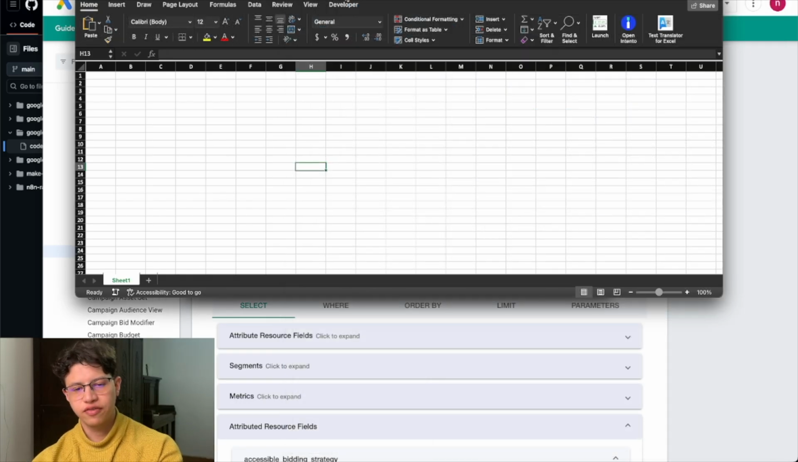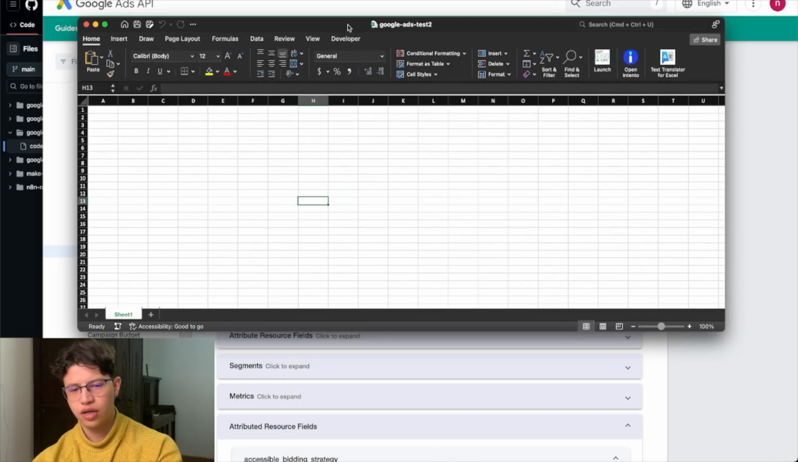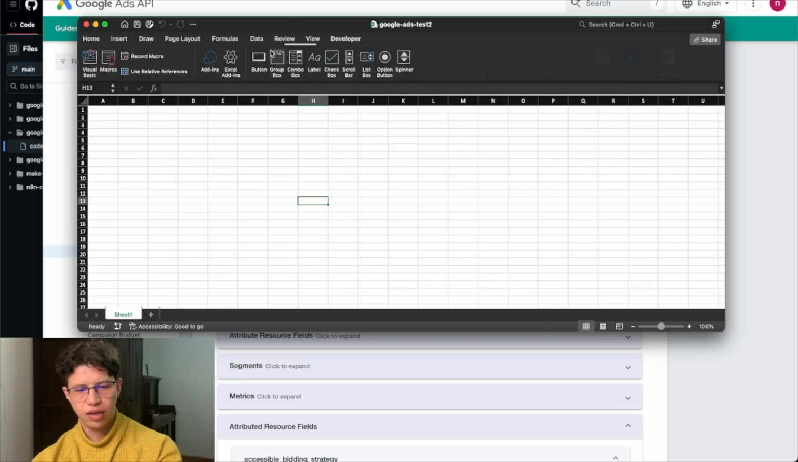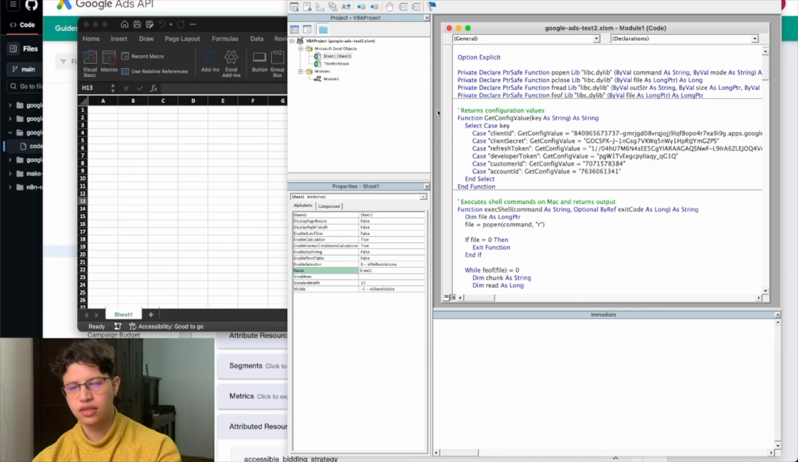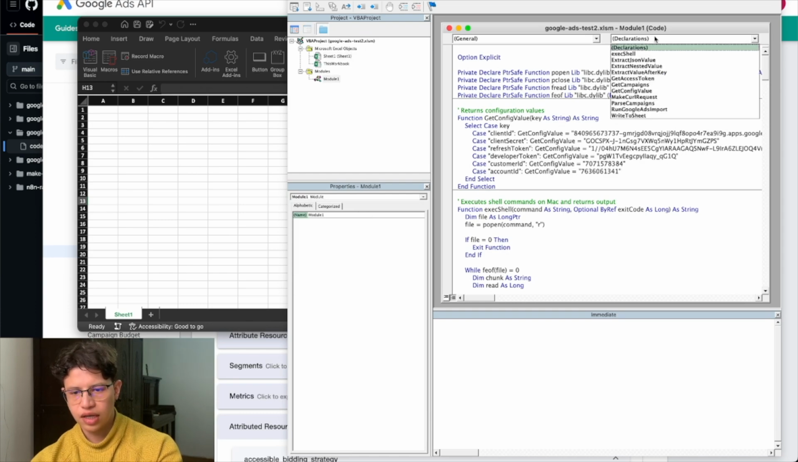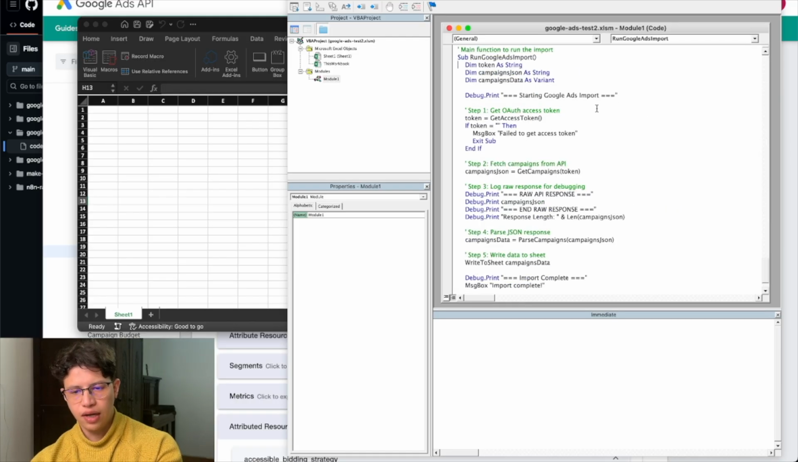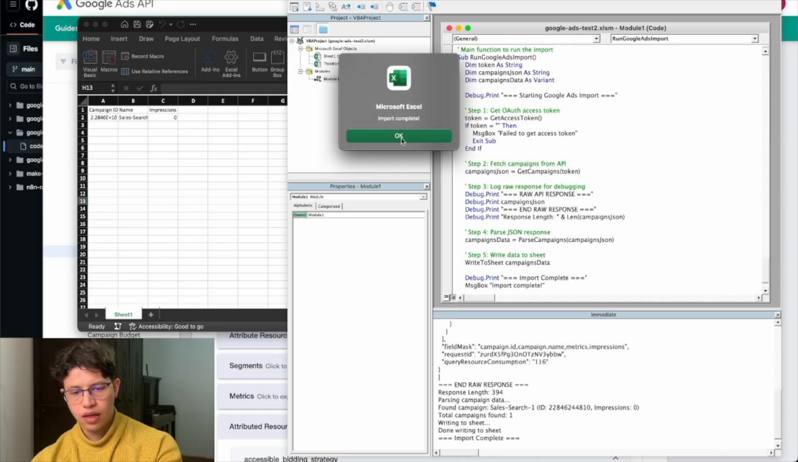All right, so I saved the workbook here. As you can see, I named it test 2, and then we go back again. You've got to save it as macro-enabled, that's important, so you can run macros in the workbook. We have it here, right? So this is the code, and now you select here the function. Again, as I mentioned, this is the one that is going to orchestrate everything. Run Google Ads import, and voila, it is working.